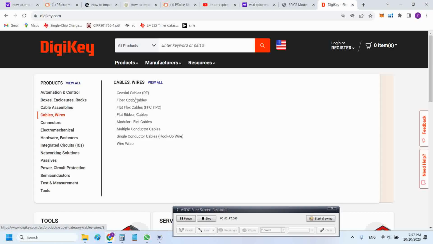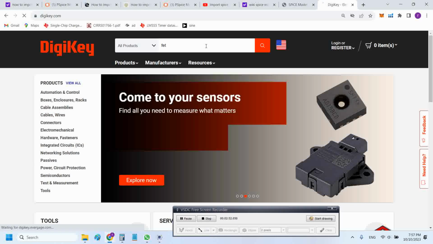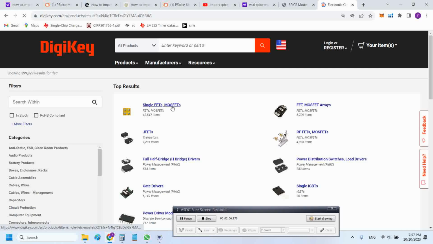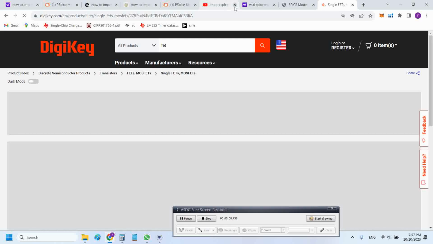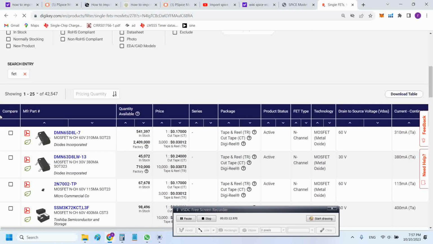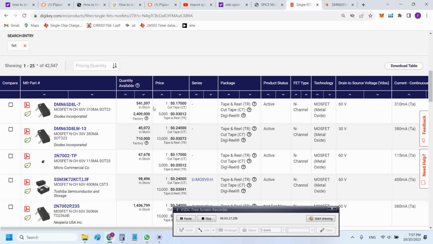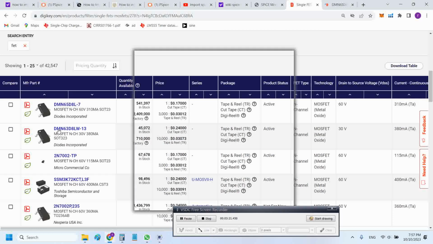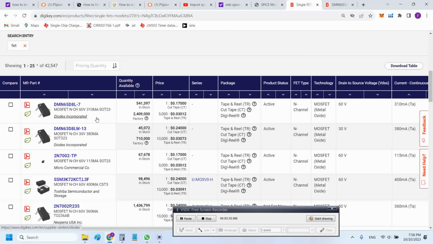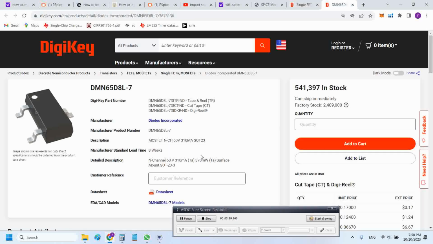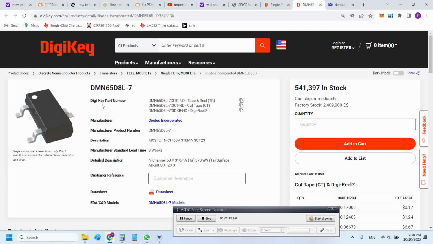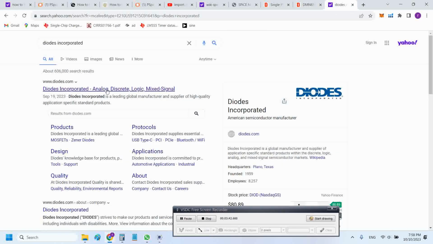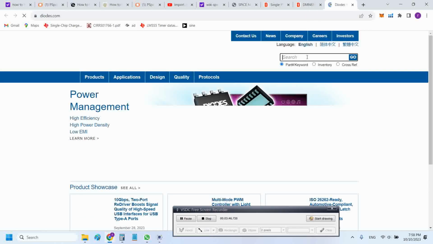So let's go to the DigiKey and I simply type here FET. So let's select MOSFET as our transistor. Now let's select this first transistor. This transistor is available in a very high stock, and it is from Diodes Incorporated. Diodes Incorporated mainly issues the spice model of their products. So we would simply copy this part number and go into the Diodes Incorporated website and search for this part number.